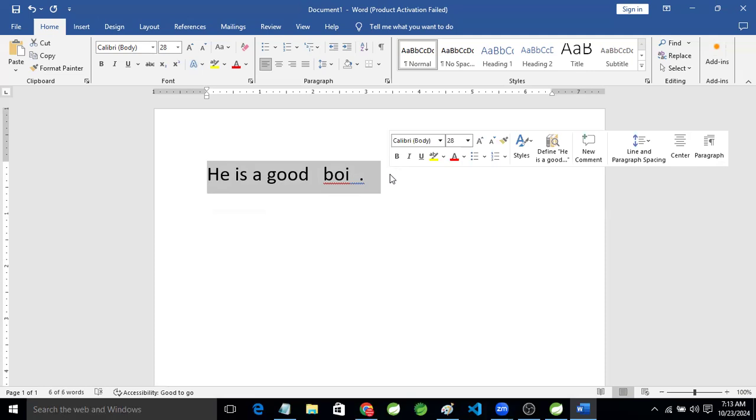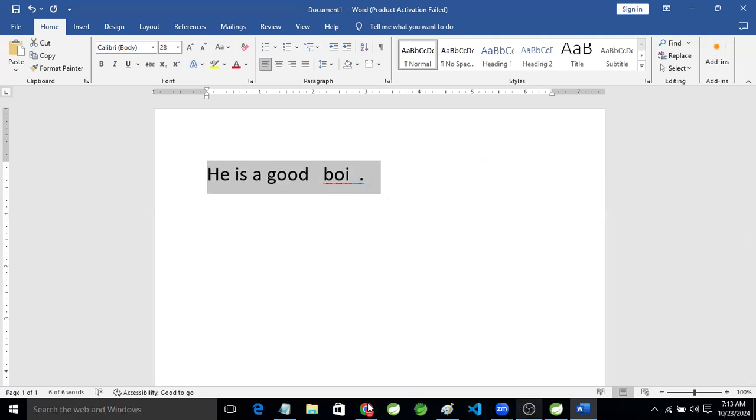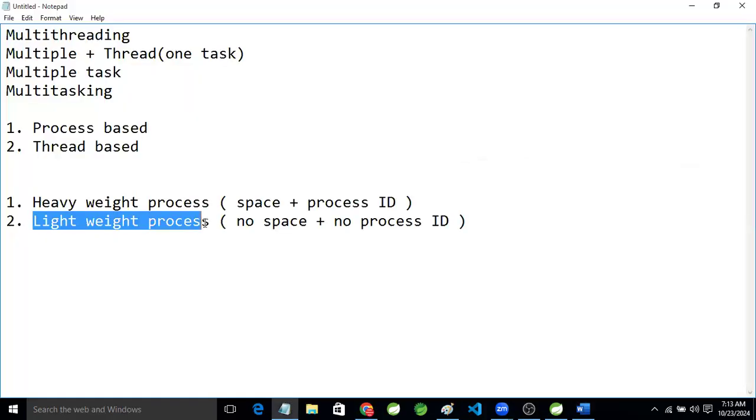It is not using any process ID. Actually, it is executing within any heavyweight process; multiple lightweight processes are executed within the heavyweight. So it does not acquire any space in the memory. It does not have a process ID. Okay, second thing.